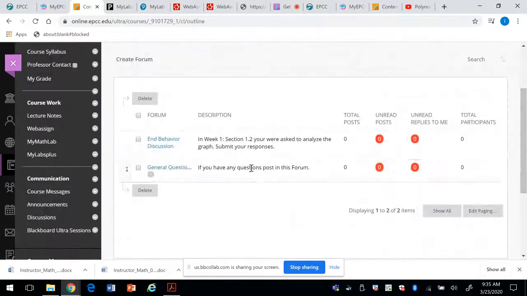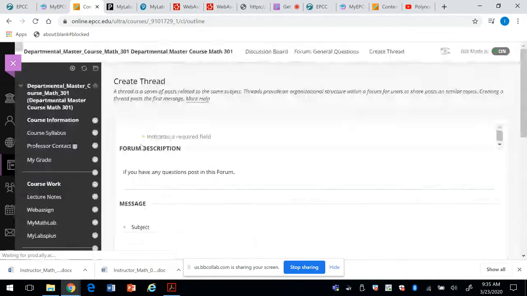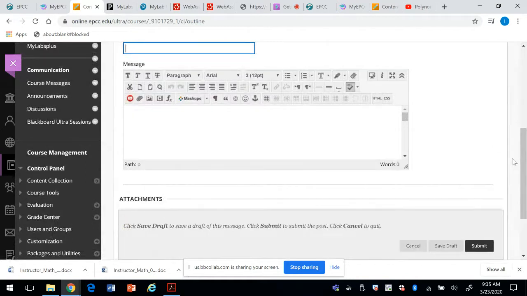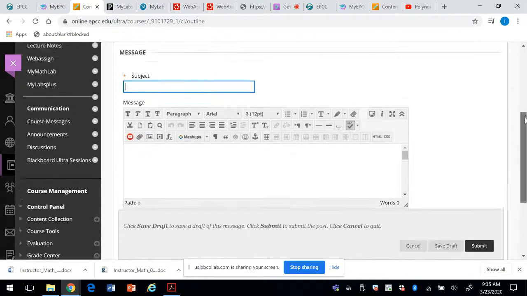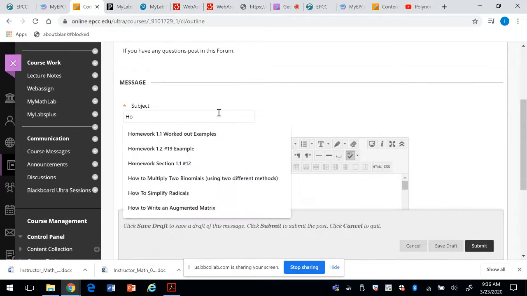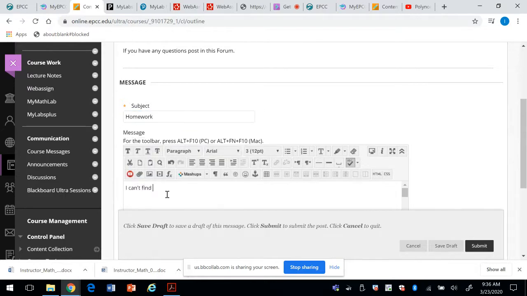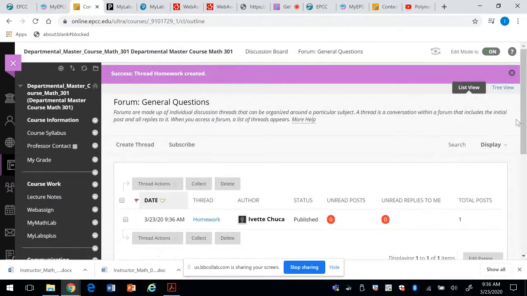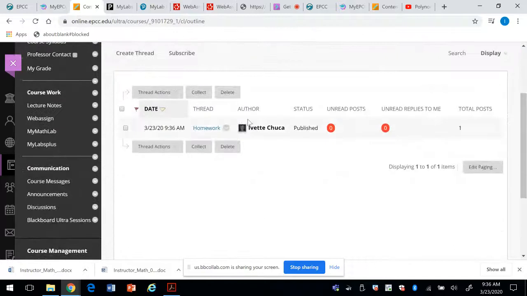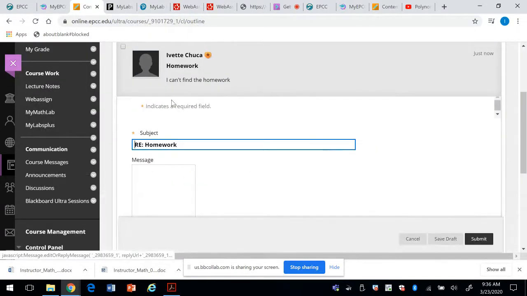And so now the student can go in here. And the great thing about having a general question forum is that students will log in. If they have a question, they can say, I can't find the homework, or something like that. So then when they do that, I can go in here and respond to their message, or another student can respond.